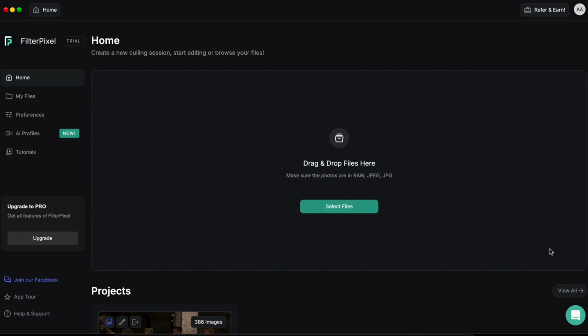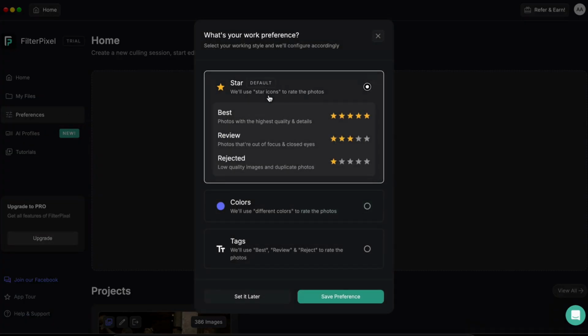I'm so excited to take you through the entire FilterPixel new version today. So the first step in this new version is to set your own preferences. You can set your preferences by going to the Preferences tab or automatically when the app opens. In the Preferences tab, you can customize or design your entire workflow yourself.